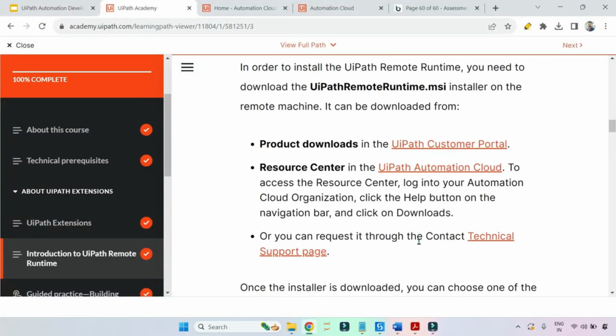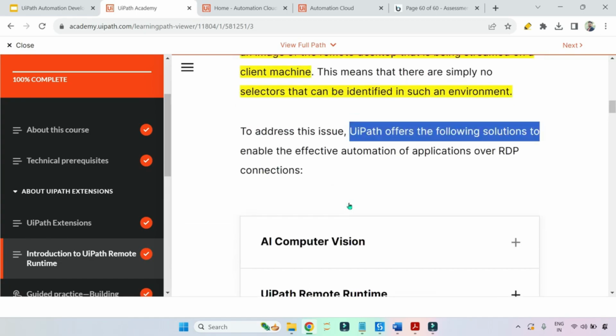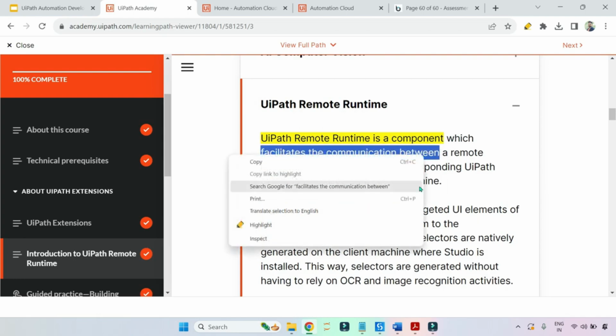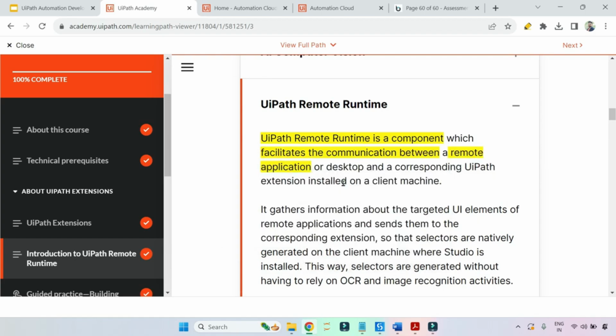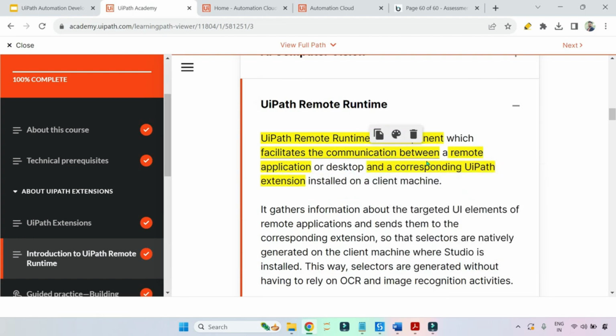Now we will go through how to install, that is the second part. But first of all, understand what is a UiPath remote runtime. UiPath remote runtime is a component. Very important point: it is a component which facilitates the communication between, important point, a remote application and a corresponding UiPath extension. So it enables the communication between the remote application and the corresponding UiPath extension.